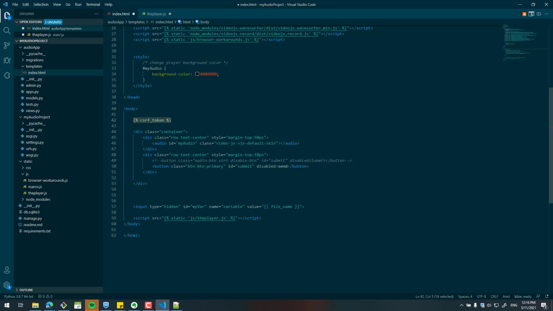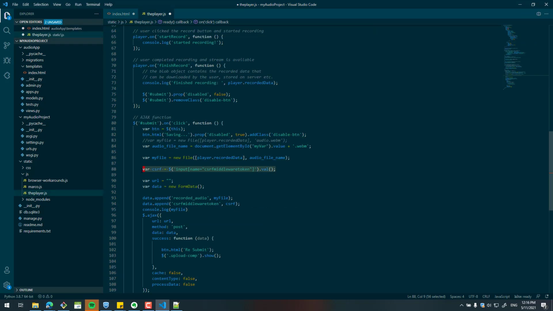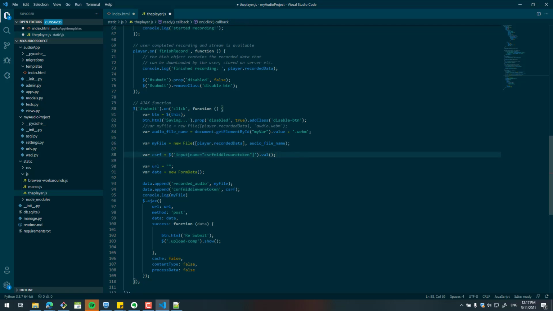Needless to say, I put here the CSRF token, which is important to authenticate our request. Whether it is a post or a get, it needs to be validated with this token. So we need to pass the token. From the input, you get this CSRF middleware token. And a URL, which is the same. I'm not going to change the URL, so I leave it empty.